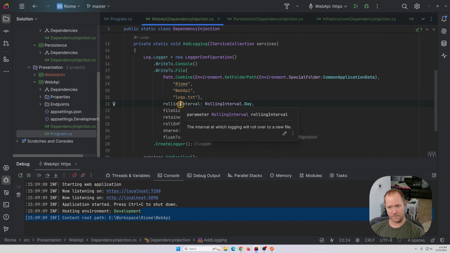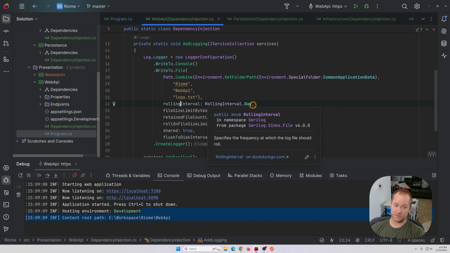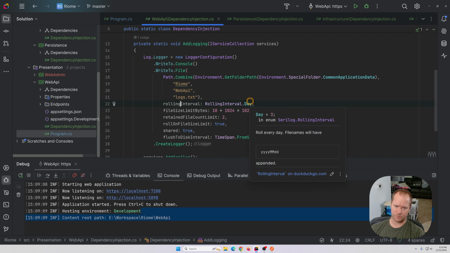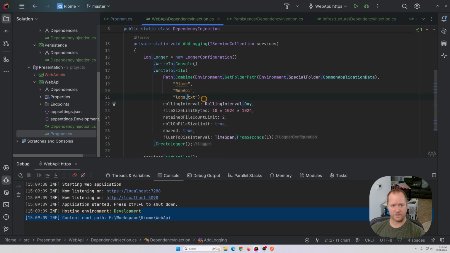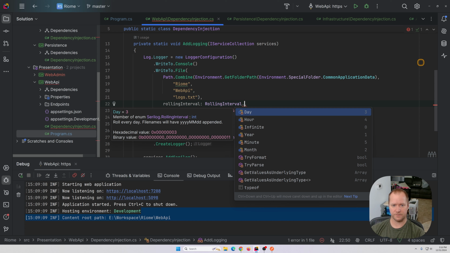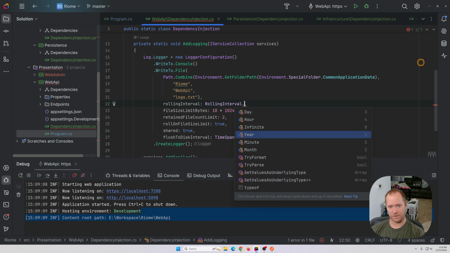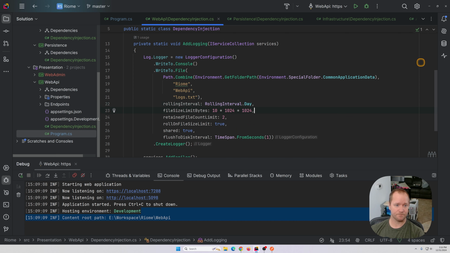Rolling interval is when new log files should get created. Daily is great. There's hourly options. There's probably weekly. I don't know what kind of options they all are. But if I hover over this, you can see that year, month, day is going to be appended to every file name. So even though I want to call this logs, it's actually going to be logs year, month, day when we pull this up. So days are perfect for me. I'm more than happy to roll on days. I think if you wanted, it's pretty much infinite: year, minute, month, hours. We're going to roll on day.